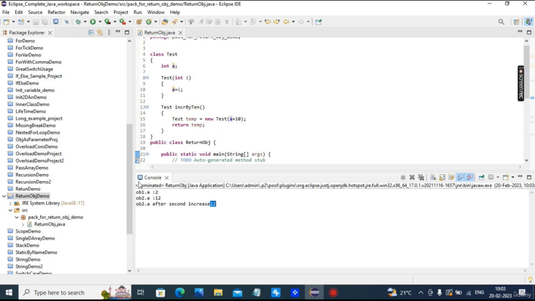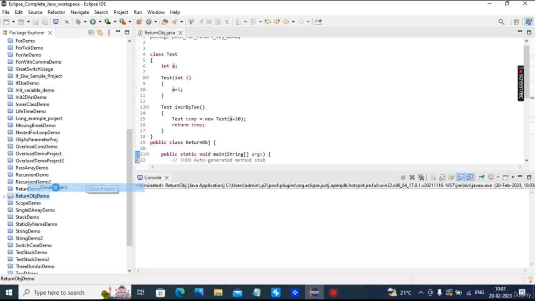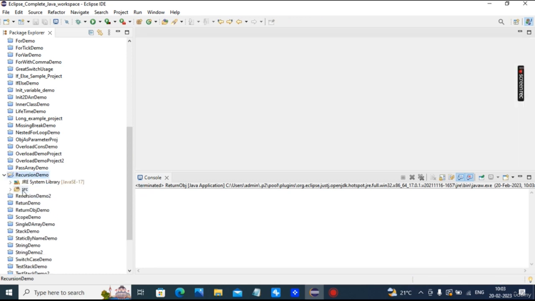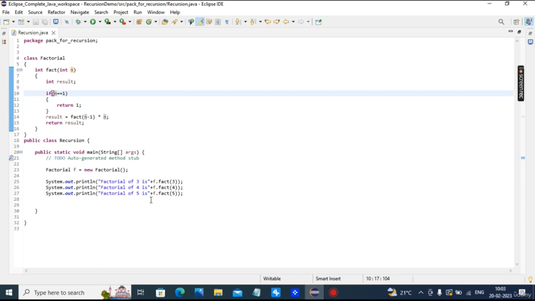Now the next example we will see is of recursion. So for that, I close this project. Recursion demo, that is the first example of recursion. We saw the factorial example in theory.